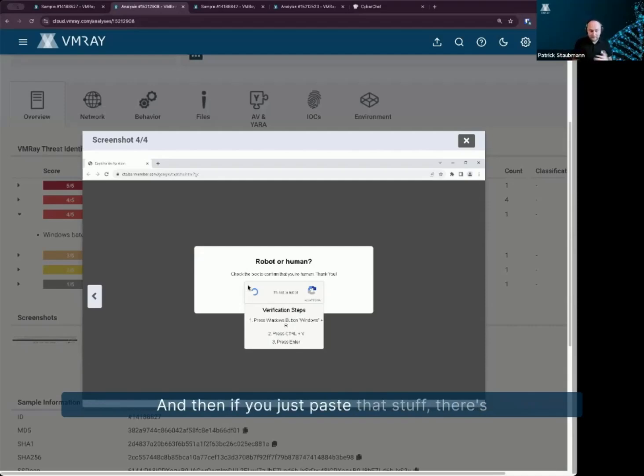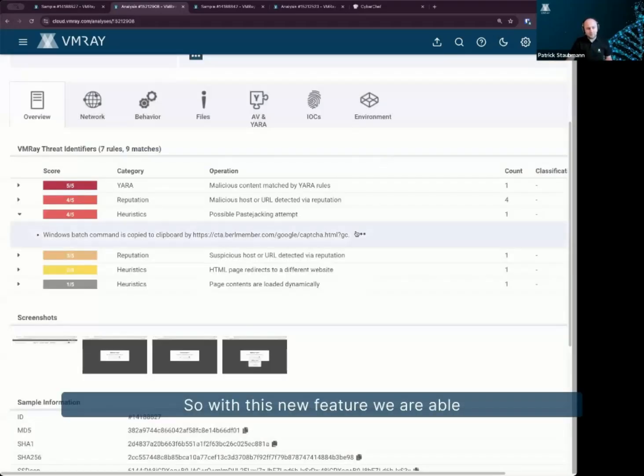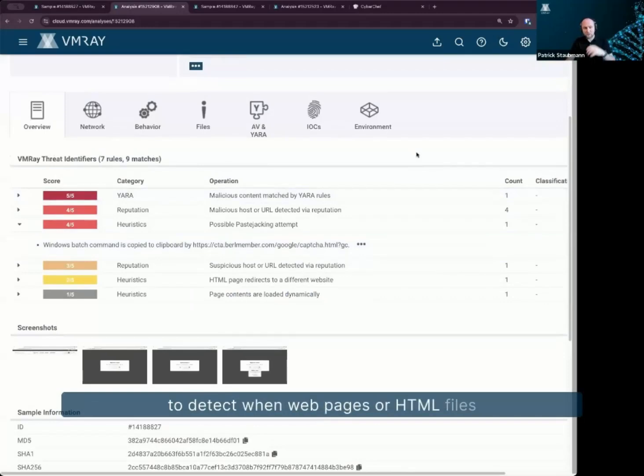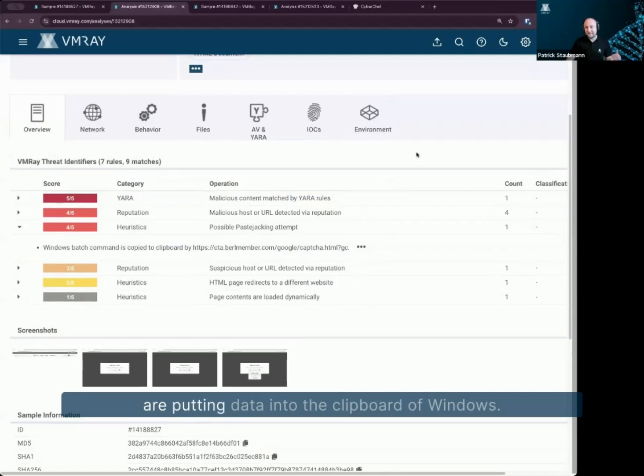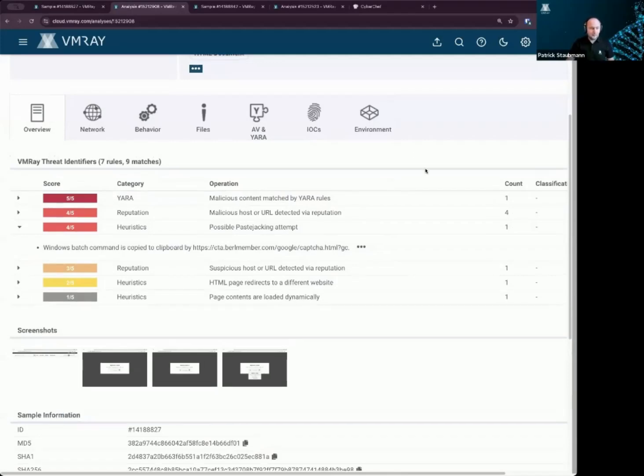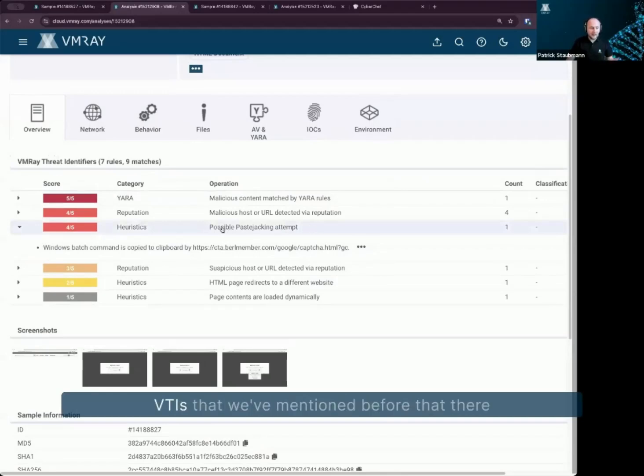And then if you just paste that, there's sometimes even an interesting technique where they put some comments before that say, well, verification code, maybe even adding a number so that it looks legitimate, because the window is quite small. And then all the way at the end, which users usually can't see, there's the actual PowerShell command. When you press enter, this is executed. With this new feature, we are able to detect when web pages or HTML files are putting data into the clipboard of Windows. This then triggers our VTIs that we've mentioned before, that there could be a potential paste checking attempt.